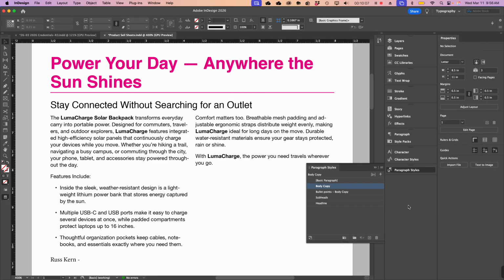Right? So that's the first thing about character styles. They're intended for words or short sets of words within a paragraph style. They're basically a modifier, if you will.